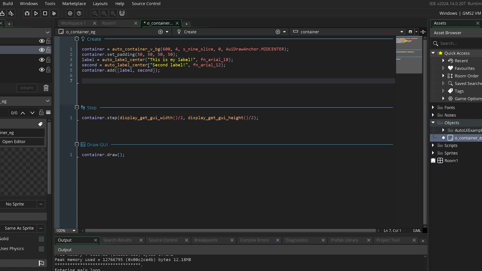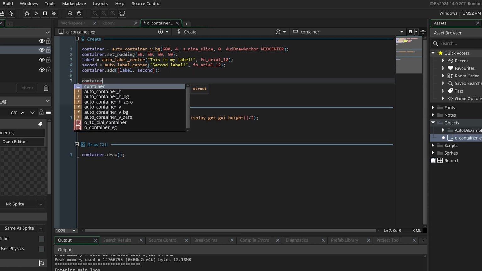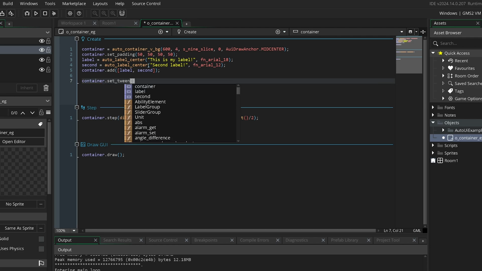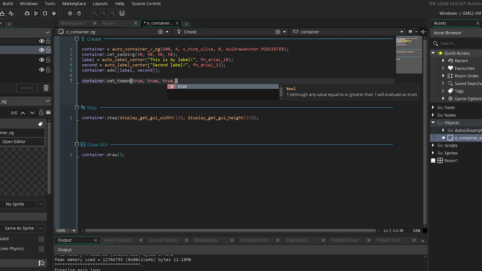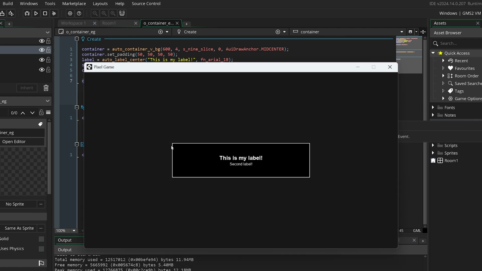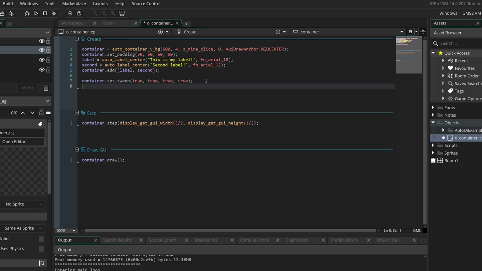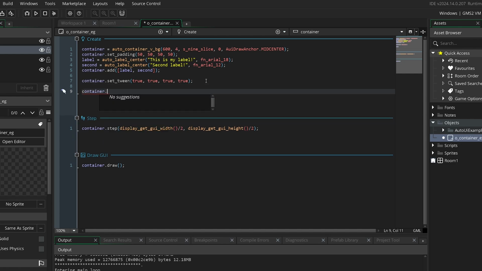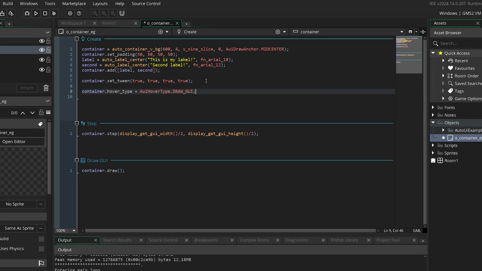Another quick feature we're going to look at is the tweening. So if we go set tween, I'm just going to set these all to true so you can kind of see what happens. If you didn't catch that, let me do one other thing. I'm going to set the hover type to Draw GUI. The reason you have to do this, side note, is just because hovering is disabled by default. So if you have 1,000 elements or something, it's not checking your mouse position over all of them.